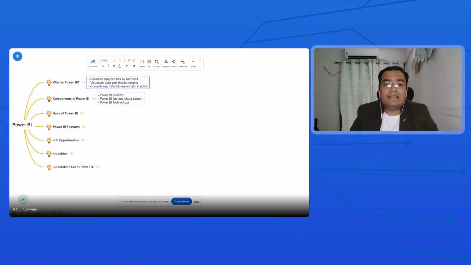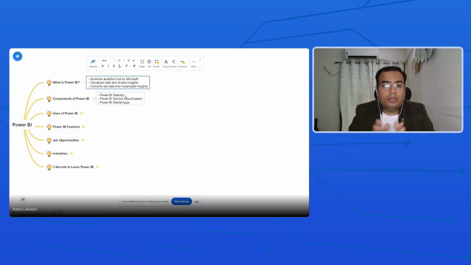What are the various components of Power BI? So Power BI has broadly 3 components. One is Power BI Desktop. Whatever we are going to see today, a Power BI dashboard, will be created on Power BI Desktop. Then what is Power BI Service? For example, you have created some dashboard and now you want to share it with various stakeholders. How to share it? Power BI Service is something that is used to share your data.